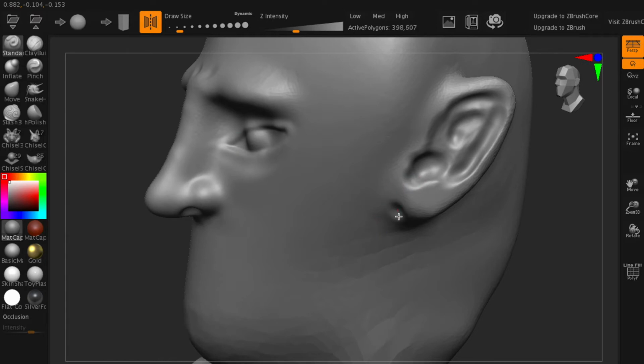Create more of a lobe that hangs. You can tuck in that section there as well. So all this is with the Alt key held down, so I'm pushing into the model. We'll release the Alt key and go back to Shift just to smooth that out a little bit.